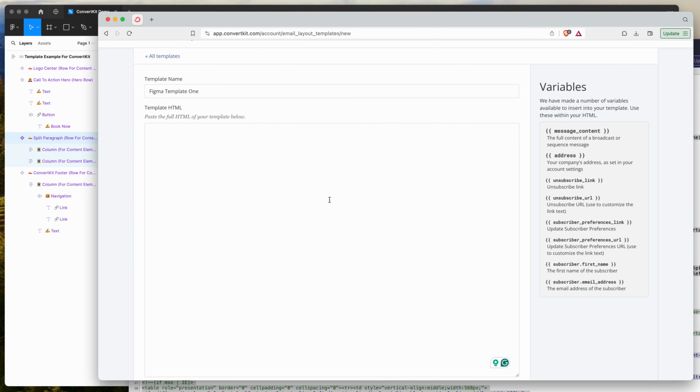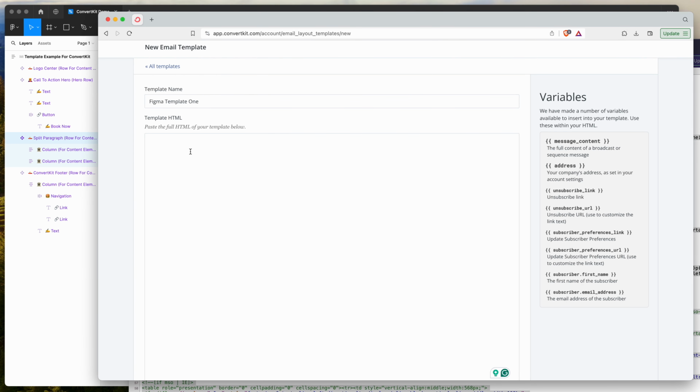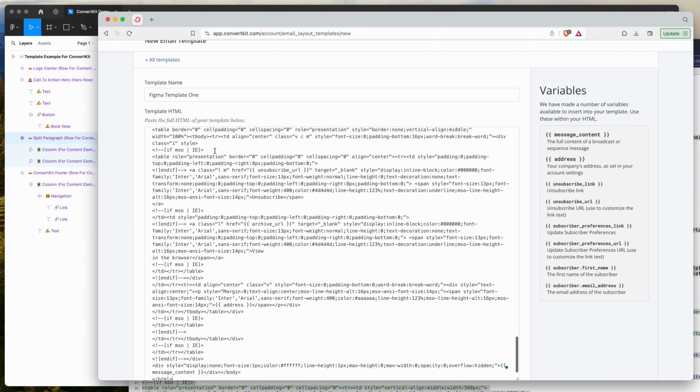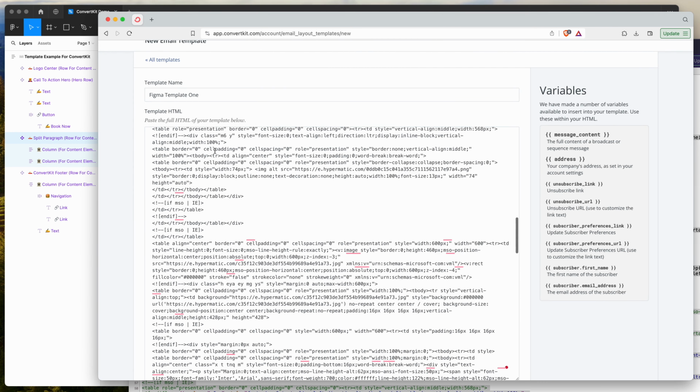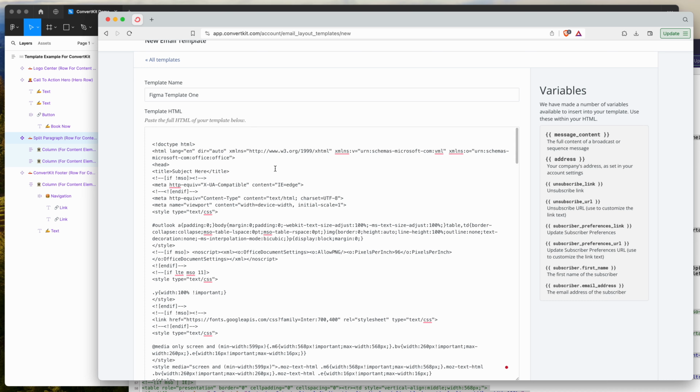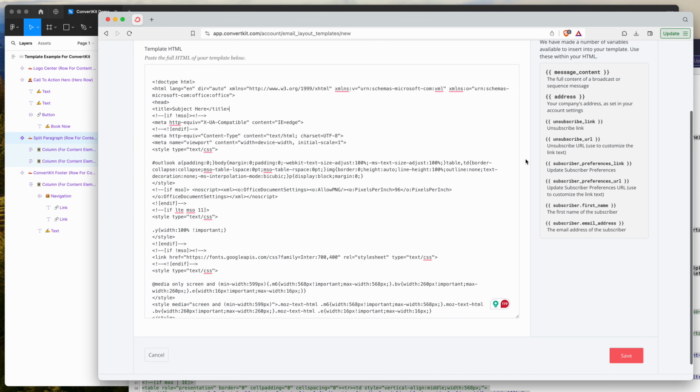So now that we've copied our HTML that we exported to the clipboard, just go back to ConvertKit and paste that in there. So we're just going to paste that with Command V or Control V if you're on Windows. And you can see that all of the HTML has been pasted in. So that's looking really good. That's exactly what we want.